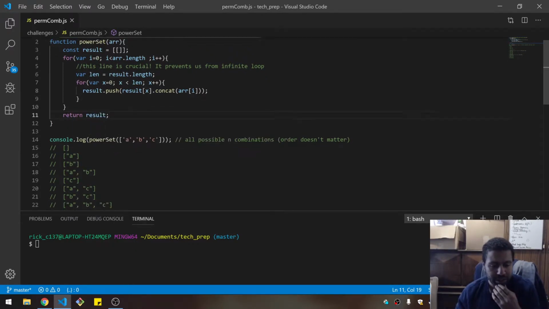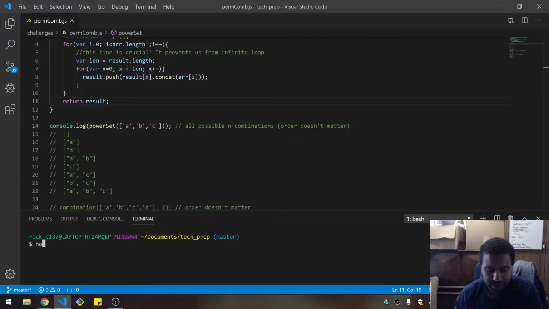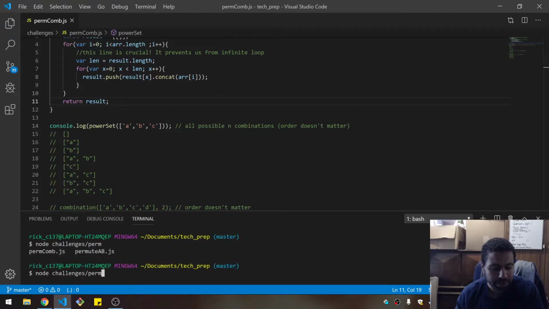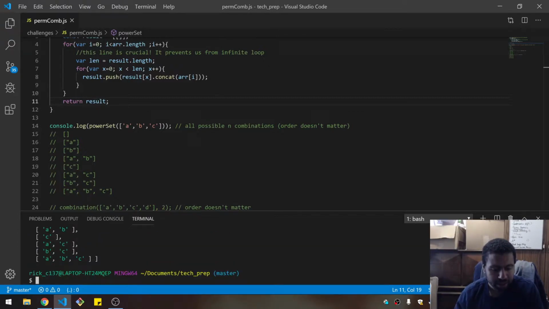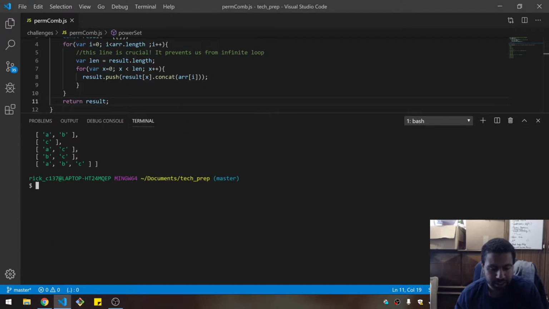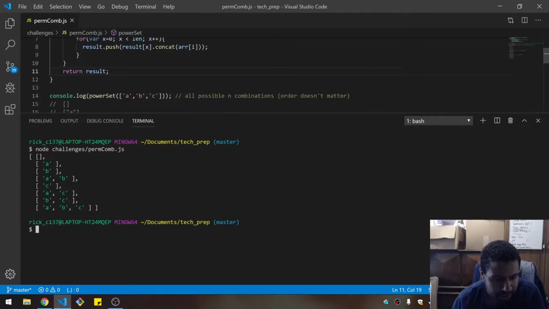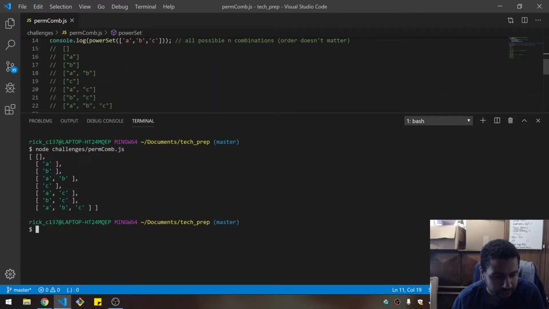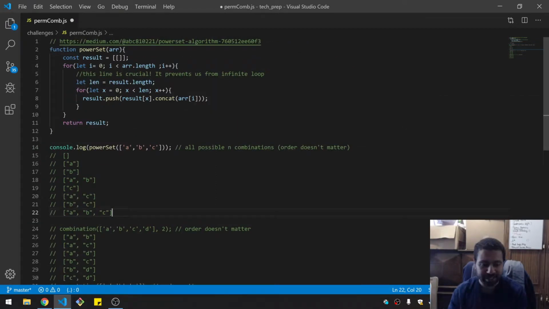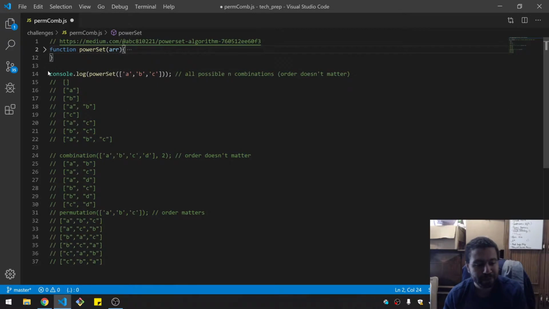Okay, cool. So let's see what this looks like in the code. Node challenge perm combo. Look at that. Oh my goodness. Genius. So this is exactly what it looks like, right? A, B, C. That is a very elegant design. I like this. I need to remember this one because this comes up fairly often. I've seen this many times.